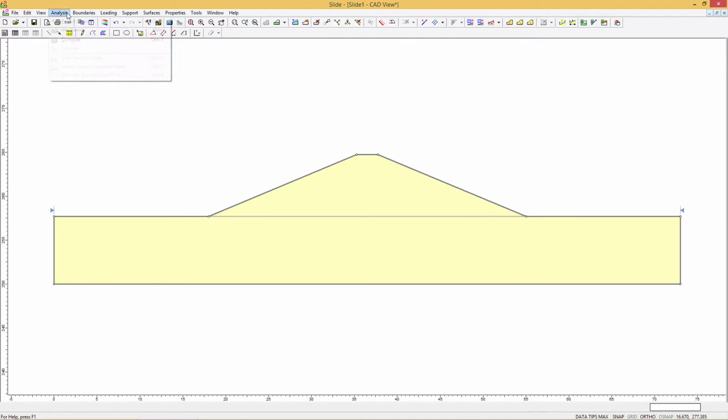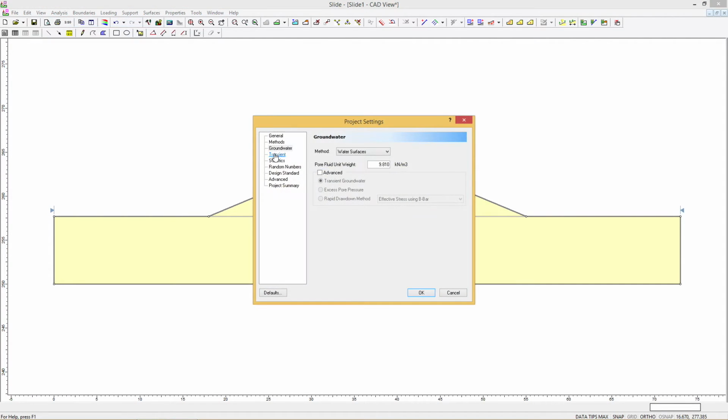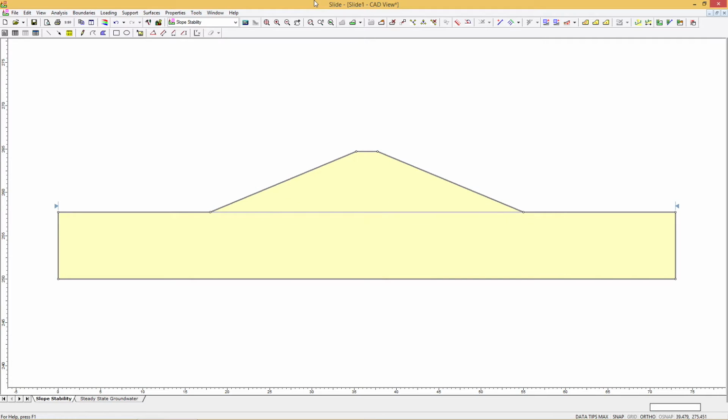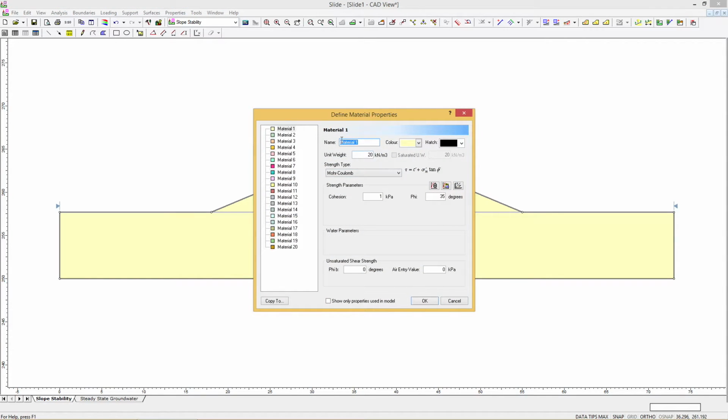Okay, let's go back. Analysis, project settings, groundwater, steady state. Okay, let me open the materials. The first one, soil one. Let's change the color. You don't like that one. 18. What about the cohesion?